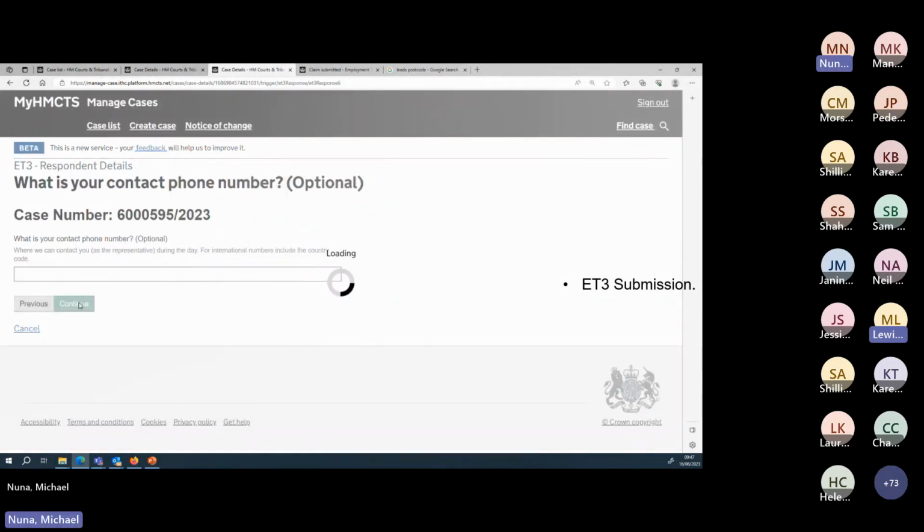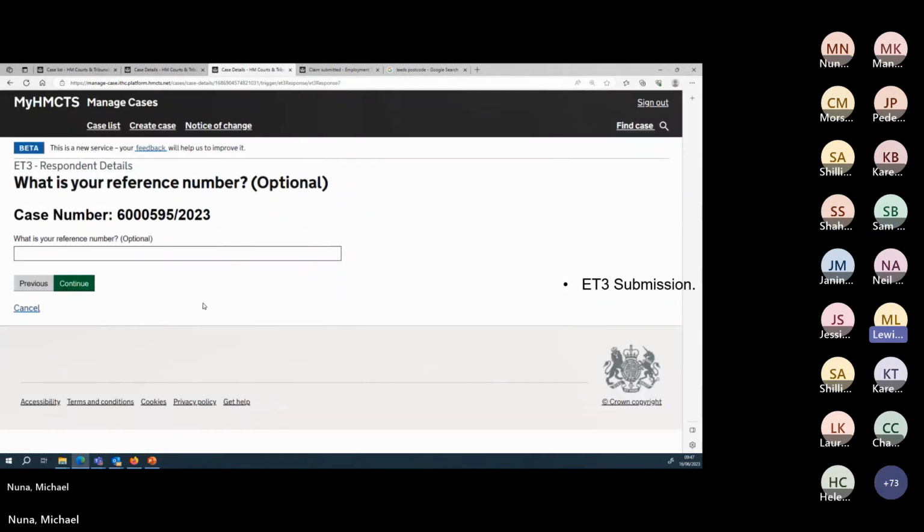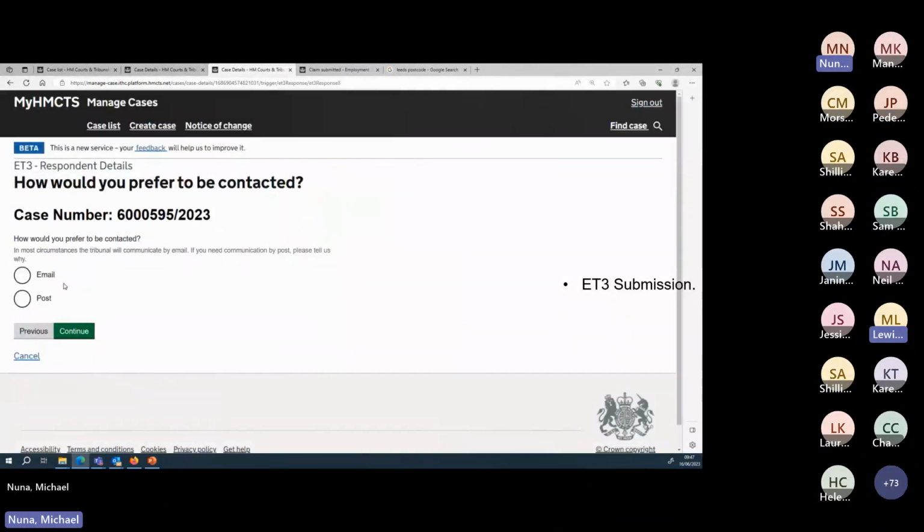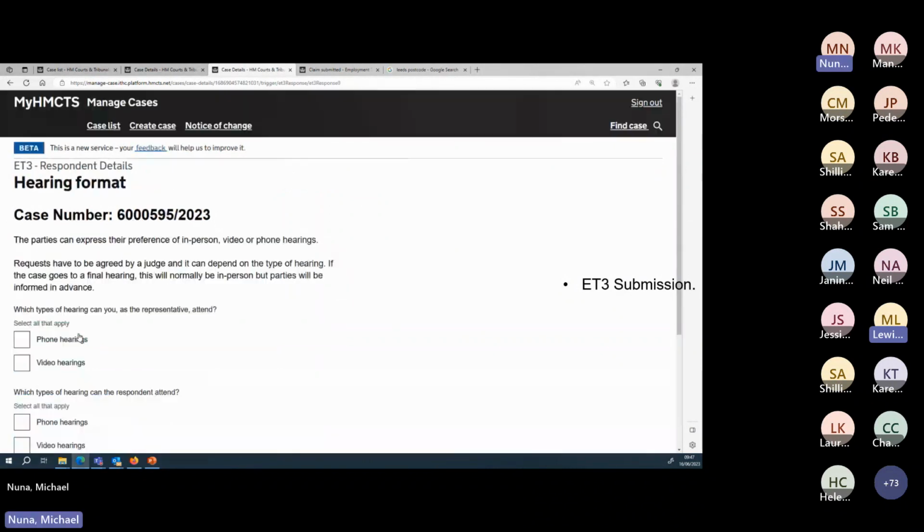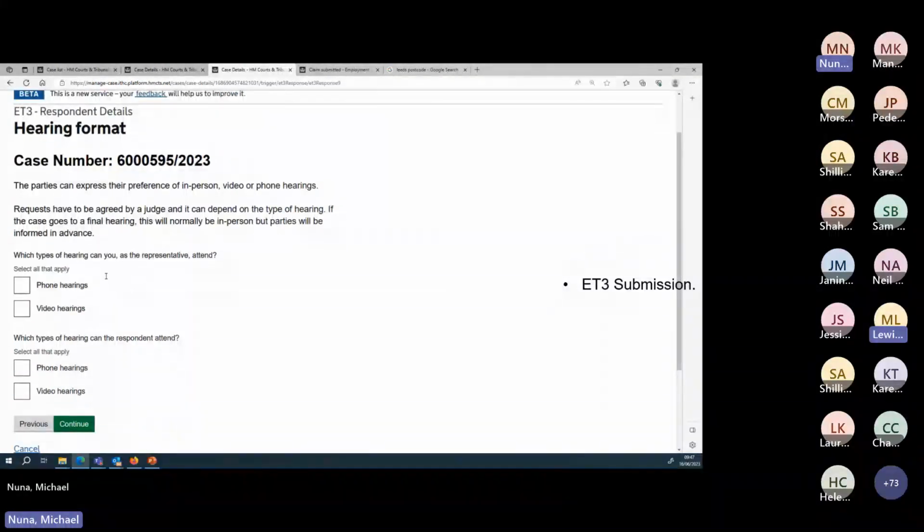Ask for the contact phone number. A reference number, if you use an internal reference number within your organisation, you can put that in there. Preference of how to be contacted. Now, this is in order for the Tribunal to understand if you're able to attend outside being in person. So when the Tribunal looks at a case, they know the information up front.